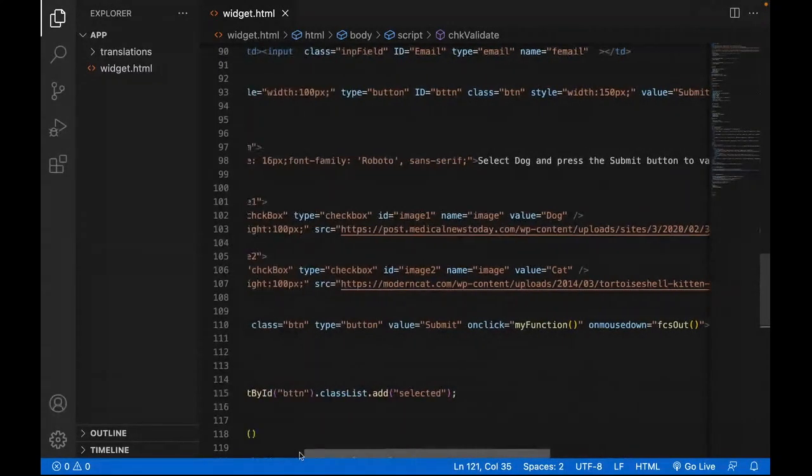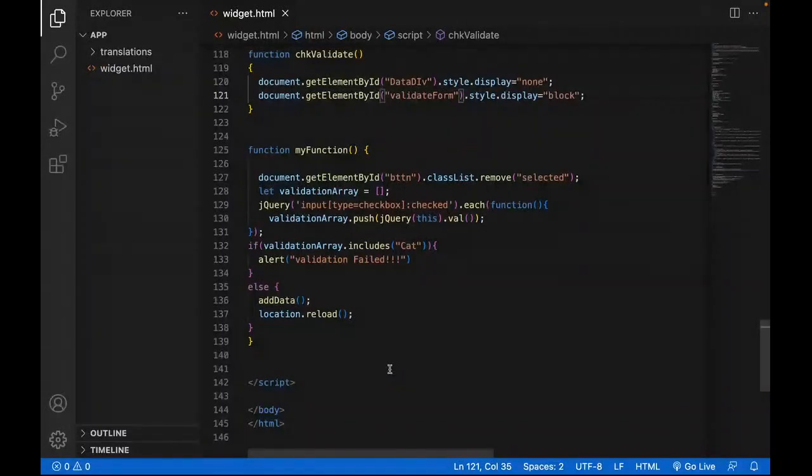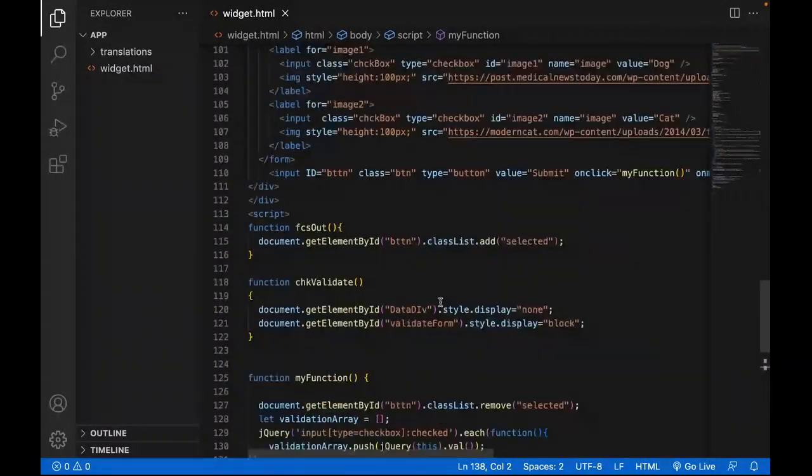Now, this my function is something I've defined here for what should happen on the validation page. Now, when they go to my function, I've used a couple of if conditions. Starting off with document.getElement ID, I'm referring to the button in the HTML above. And when it is selected, and I'm using this jQuery, and when the input or the box is checked, it ideally shows me a value. And if it is selected as a cat, it will give an alert message saying validation failed. Now, if this doesn't happen, then the form reloads to itself, right? It will still be on the same page itself.